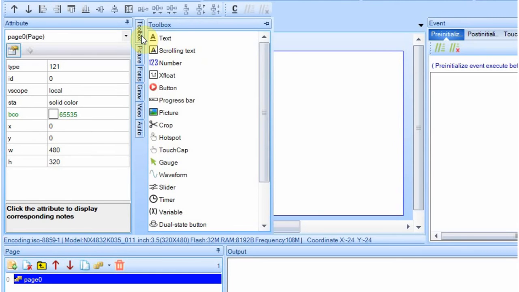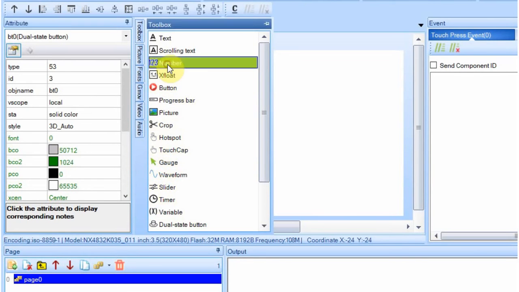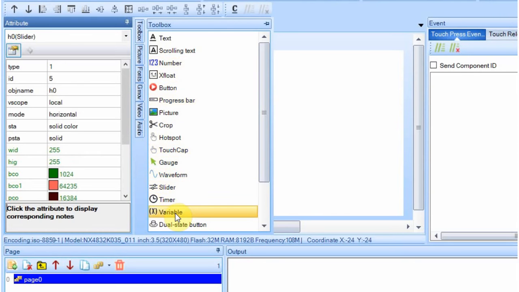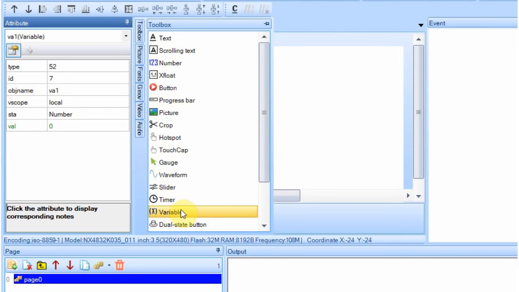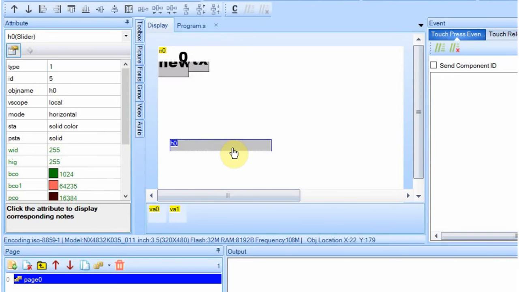I'm going to add two buttons. I'm going to add a dual state button. I'm going to add one number and a slider. And then I'm going to add two variables. And now we'll just move them around. With the latest version of this Nextion, it's made this a 3-color slider, which is kind of interesting. I don't know what other features came out of the new version, but at least that's kind of neat.